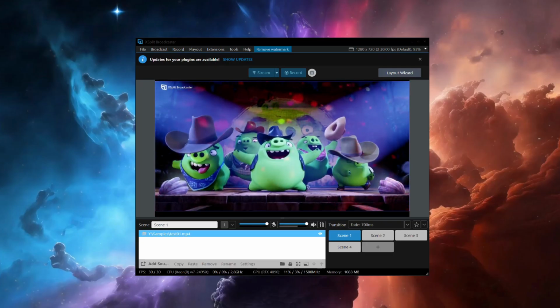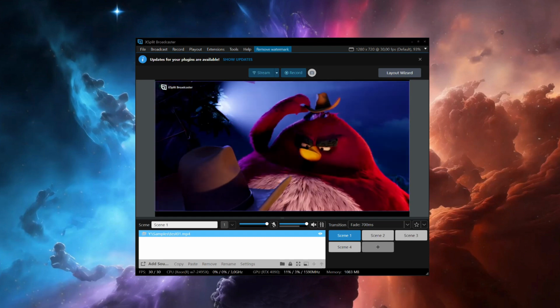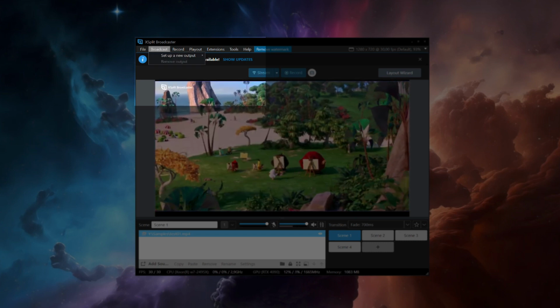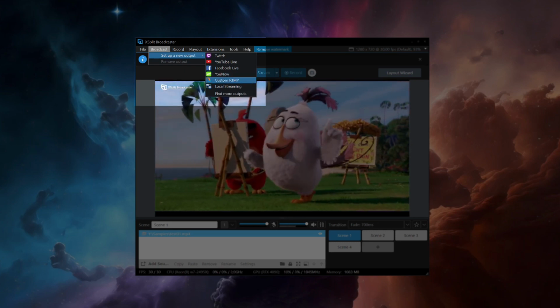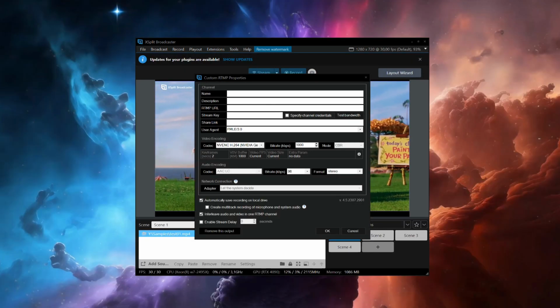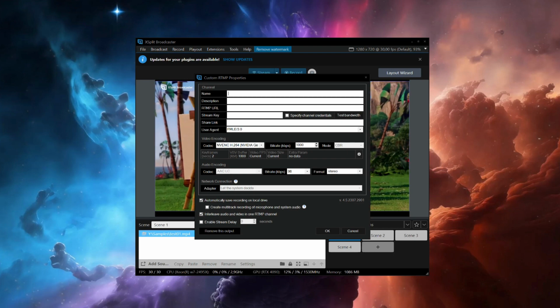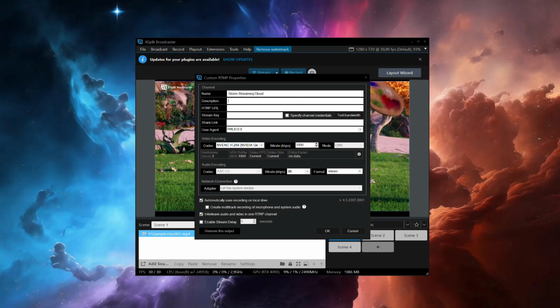Let's get started. Once XSplit is up and running, which usually takes a while, select Broadcast from the top menu and then choose Set up a new output, followed by Custom RTMP. A new pop-up will be displayed containing both stream and connection configuration. For name, we can put anything we want. Let's add Storm Streaming Cloud. Description is not required, so we'll skip it.